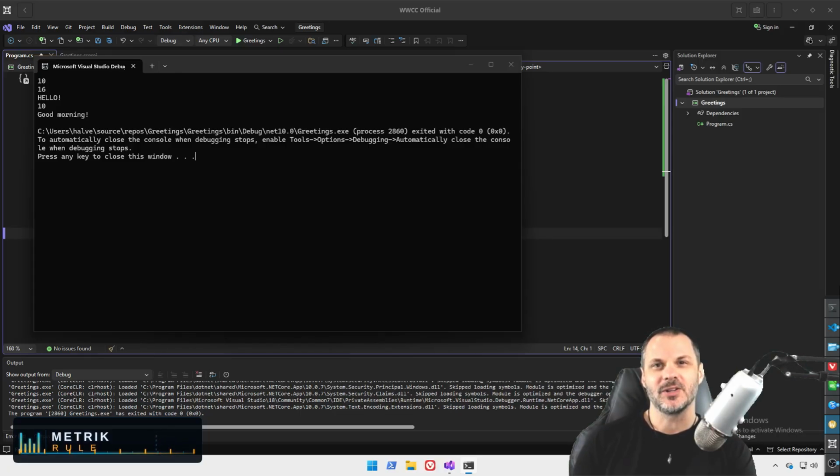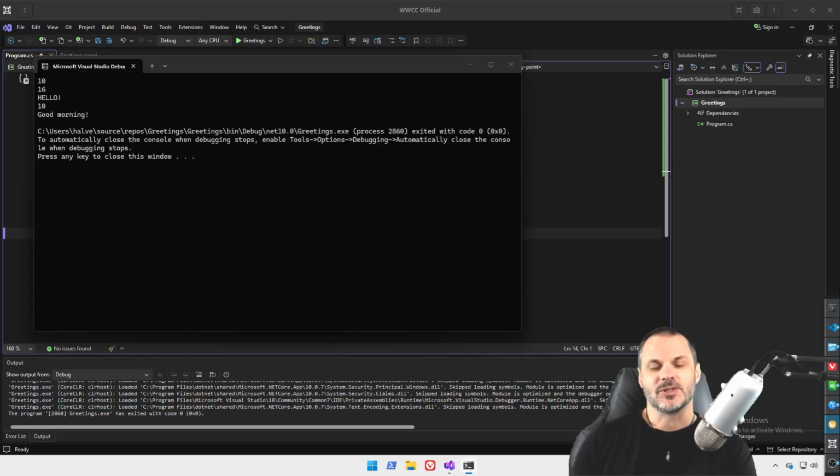The parentheses rule. Single parameter, you can skip them. Multiple parameters, you need them. No parameters, you need them also. When in doubt, just always write parentheses. When in doubt, parent it out.